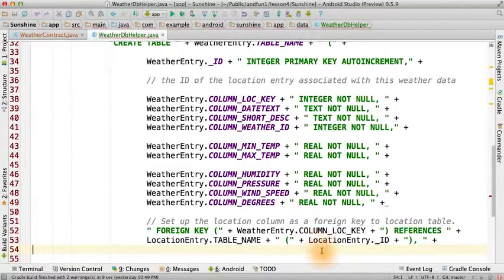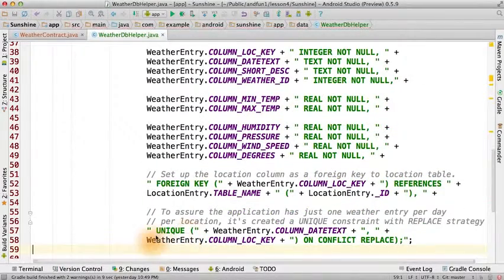Now for the fun stuff. We're going to set up the loc key as a foreign key to the location entry table that you will be building. This causes SQLite to enforce the relationship between the tables. We cannot insert a weather entry when there is no corresponding location entry. And we cannot delete a location entry if there are still weather entries that depend on it. Cool stuff, right? One last constraint.